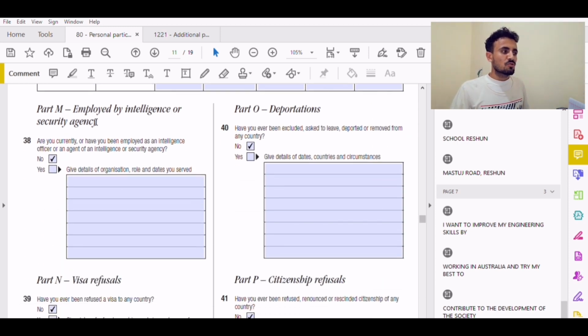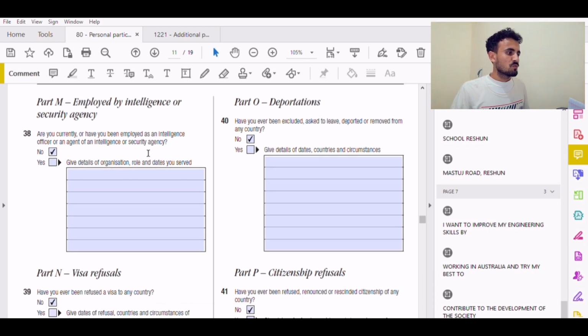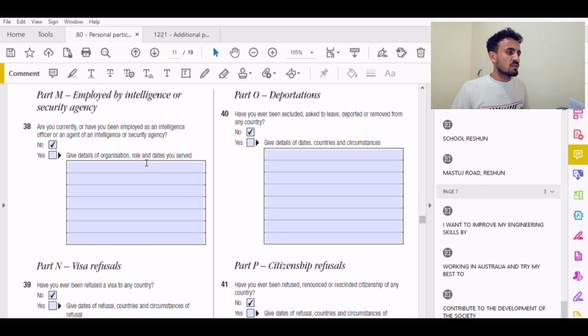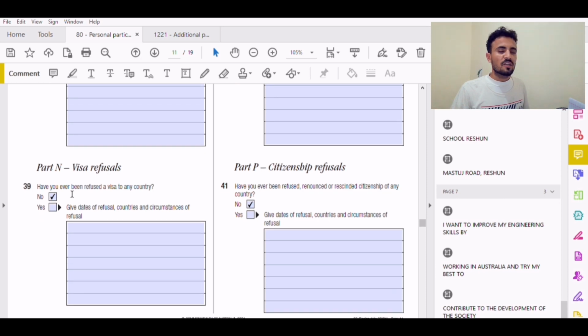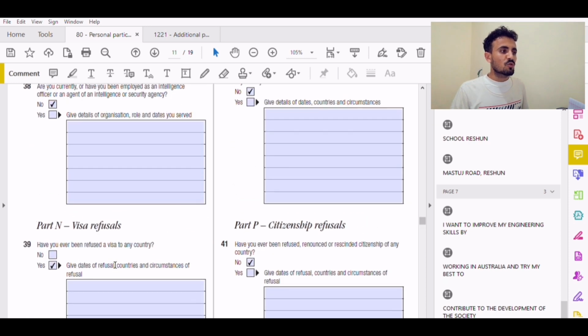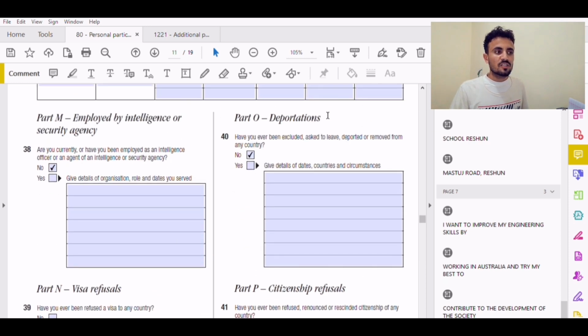Employed by an intelligence or security agency? No. Okay. For 39, visa refusal, has your visa been refused? In my case it's no. If it has been refused, you will write yes. Date of refusal, you will write here the date when you received your refusal, the country which has refused your visa, and circumstances of refusal, for example the reason of your refusal. You will write all the details here, and then you will proceed to the next question, which is deportation.